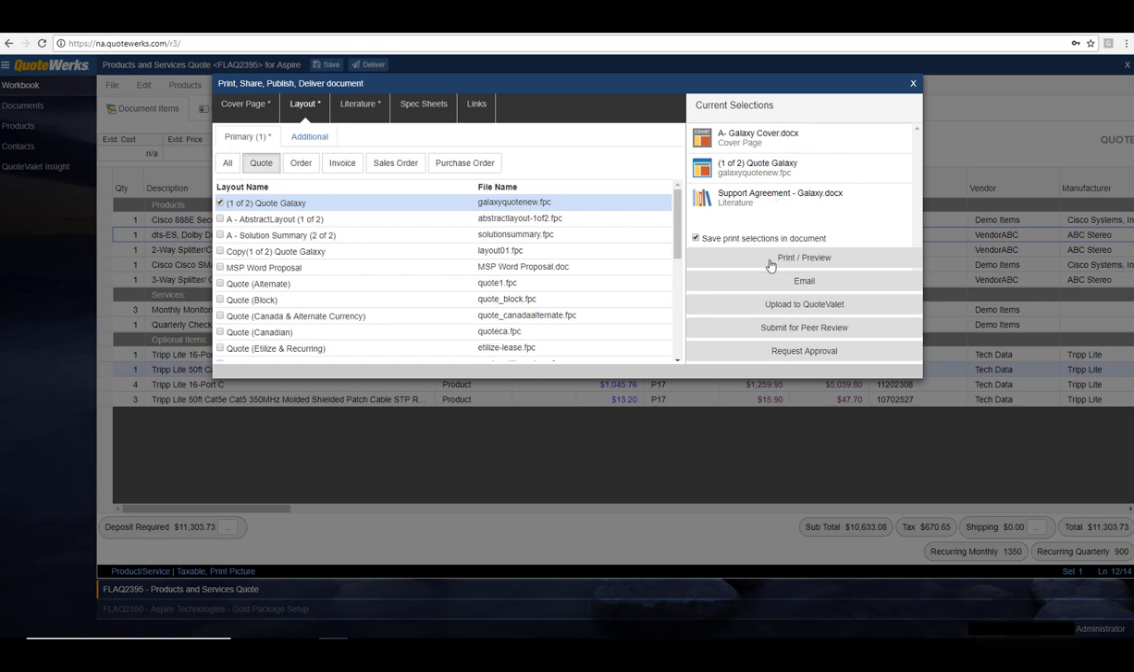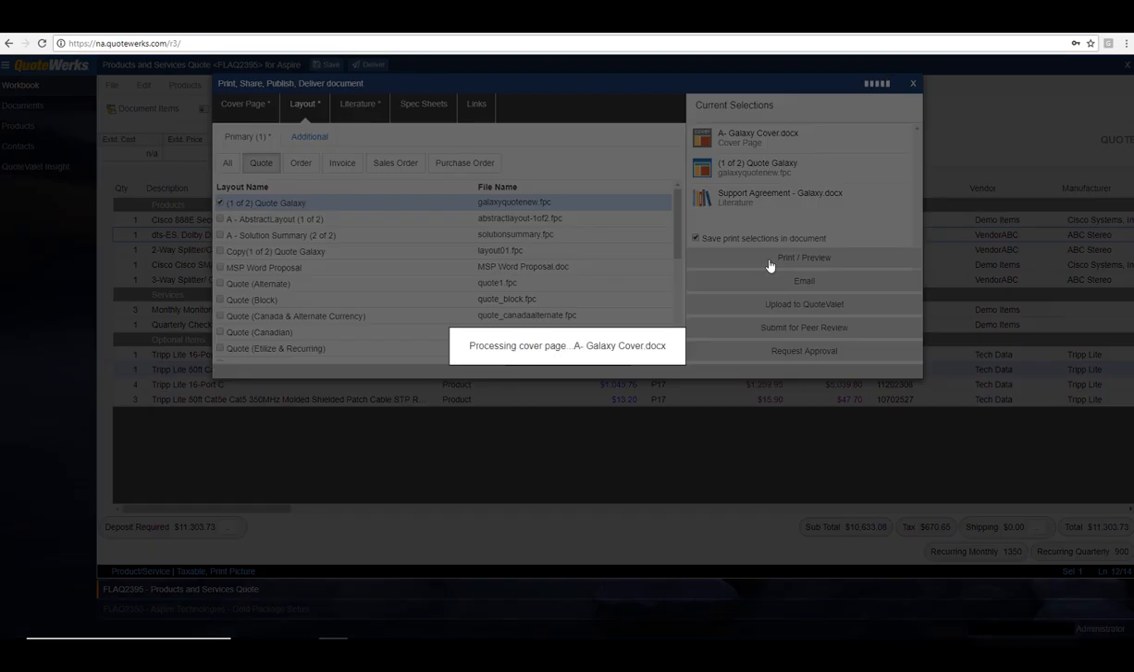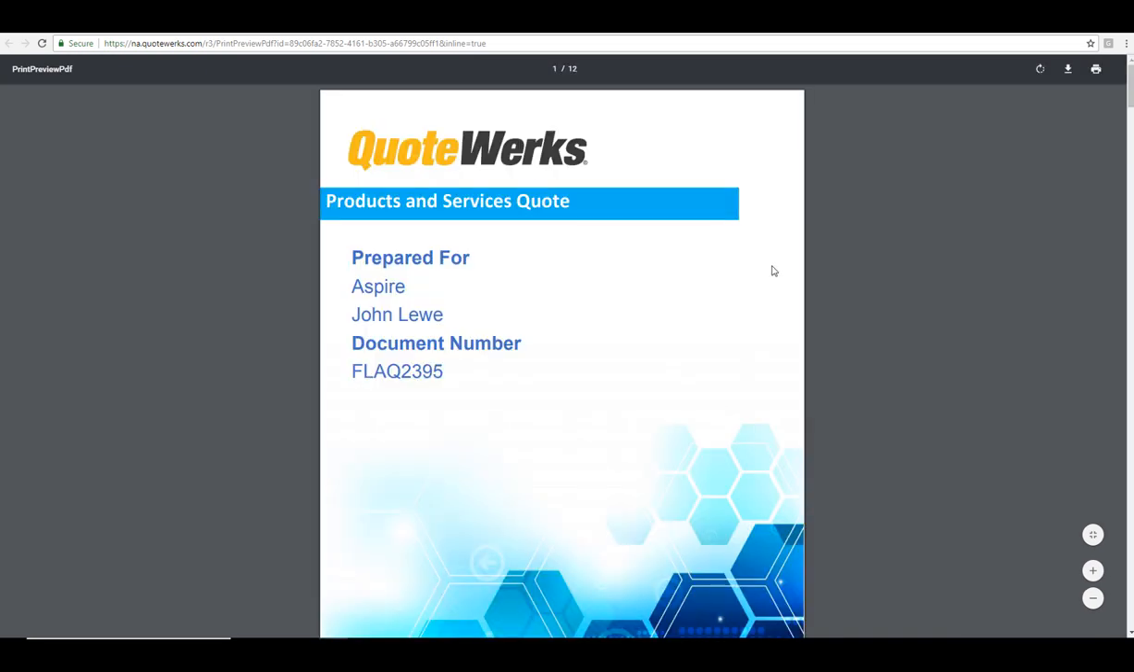Simply click on the Print Preview button here, and this will process our document so that we can preview it as a PDF. And it'll open up the PDF in a new tab in your browser. If this does not happen, if you don't see this, just check your settings in your browser, as you may have a pop-up blocker set that is restricting QuoteWerks from being able to open up the PDF preview.